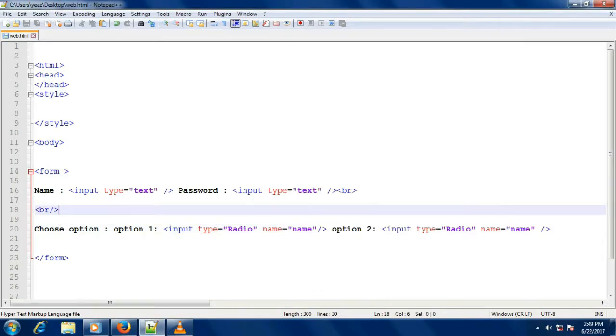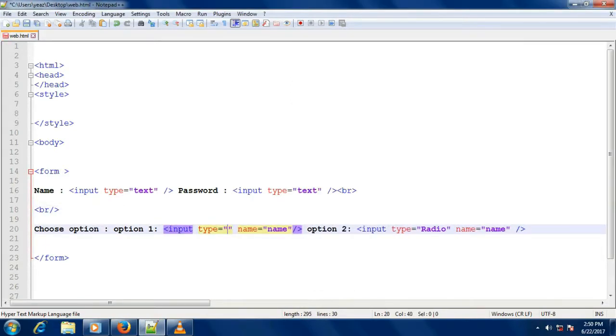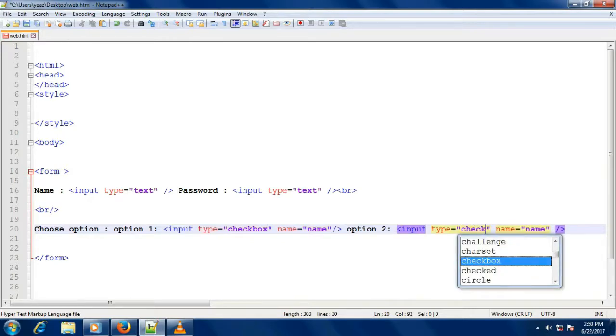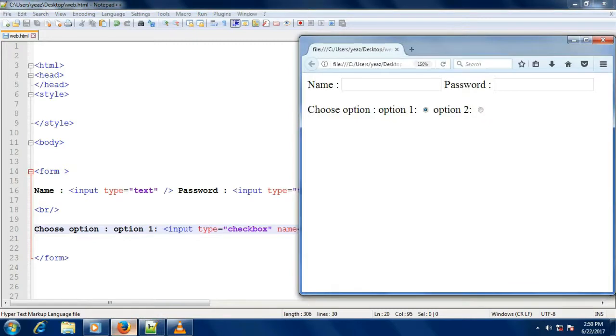Okay, now let's check another input type, which is called checkbox. In this case, you will see a box which appears on the web page, and we can select from it. In most cases we see this kind of option on shopping websites, banking websites, or any kind of cloud computing services. Guys, you can see there are two checkboxes on the page which look square in shape, and I can choose one or the other.